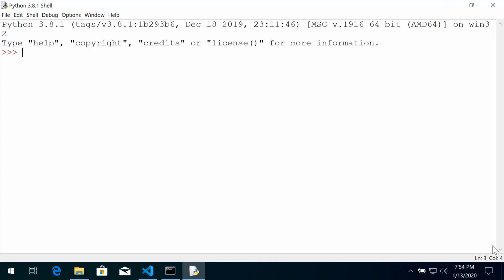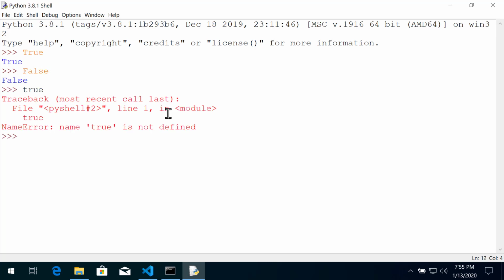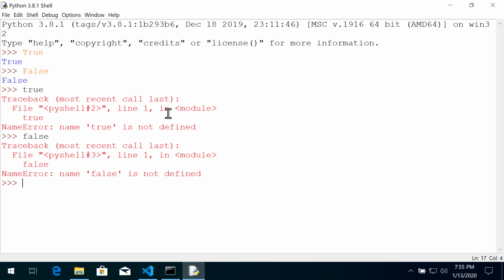You may be familiar with the bool type in C#, C++, and Java. In Python, true or false are represented by the words True with a capital T and False with a capital F. If you type in true or false with a lowercase letter, you're going to get a name error because those do not exist. So the Boolean type is a type and True and False are its value options in Python.